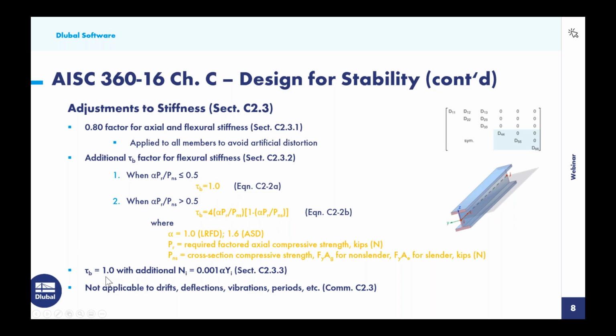Now, tau sub b can be set to 1.0. We can forget all of these equations shown above if we want to apply additional notional loads such as 0.001 alpha yi to the structure. This is in addition to the notional loads that we just saw on the previous slide for imperfections. It's also important to note that the adjustments to stiffness are not applicable to drifts, deflections, vibrations, periods, and so on. So we're really only talking about the strength design where we want to decrease the member stiffness here.